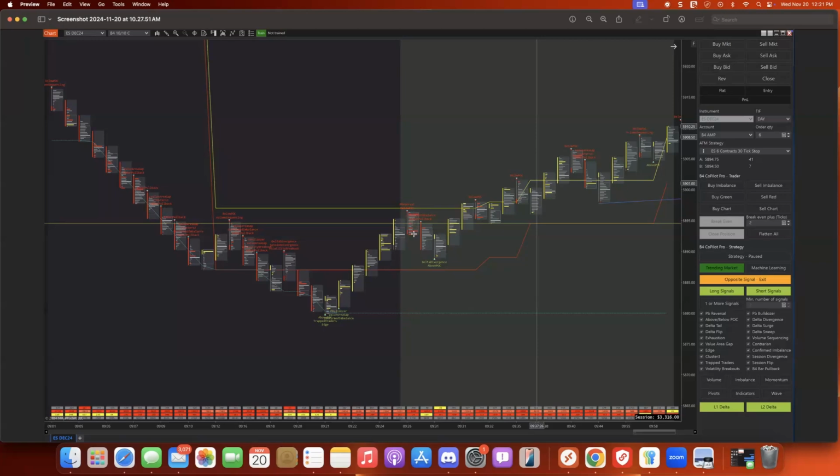So the target, where's your target? Well, you can use the B4 Footprint Pro here. Look left and find where you have a virgin point of control. Where's your virgin point of control? Right here. Boom. Where did the trade come down to and stop at? Right there. There's your target. So we use the B4 Footprint Pro for targeting. That virgin point of control right there is your target.